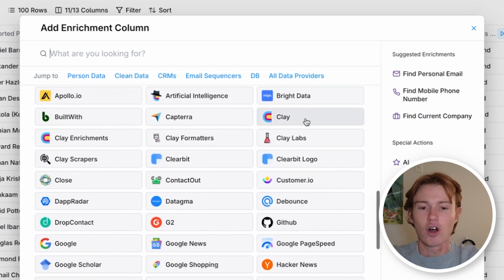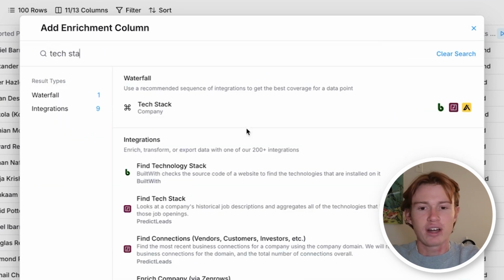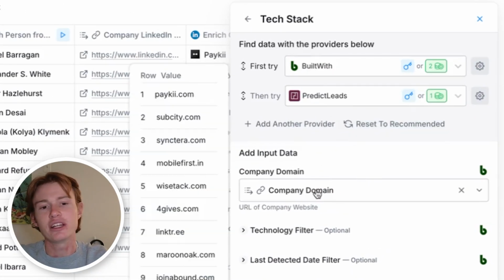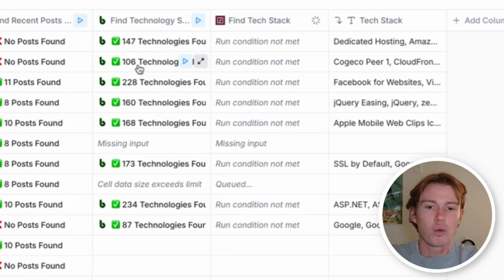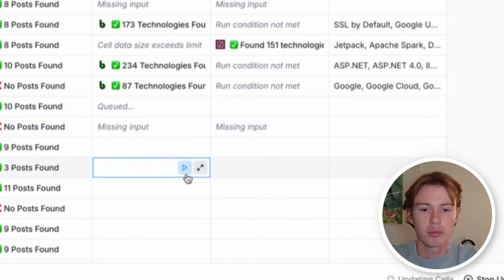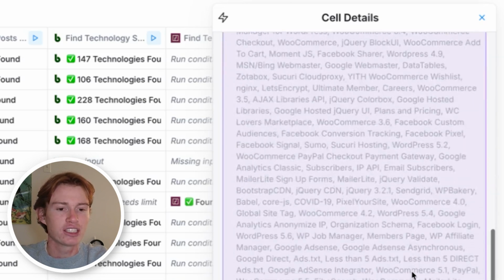And here is a list of all the data providers that are currently integratable within Clay. For example, if we wanted to find their tech stack, we have a waterfall here that uses 2 different data providers, and all we need is their company domain. And if we run the first 10 rows, we now have a list of every single one of the technologies for these companies. And we can do this with every single company in the list. When you click on the list, we now have a comma separated list of every technology that the company uses. You can search for specific technologies, or you can just export the entire list.